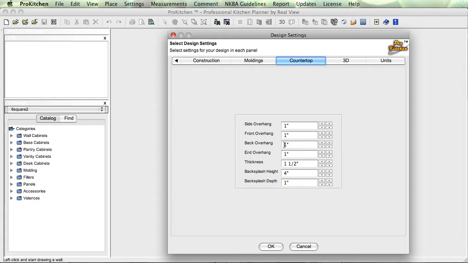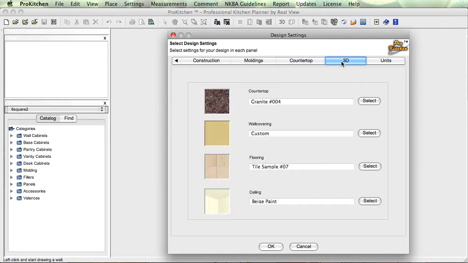This is set up if it's an island application. If it's an island application, you need to put your overhang for the back in there. Thickness, 1.5 inches. All these things you can set to your preferences. I'm going to leave them the way they are.